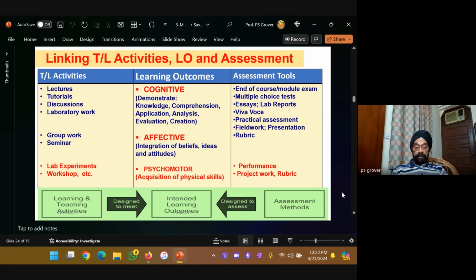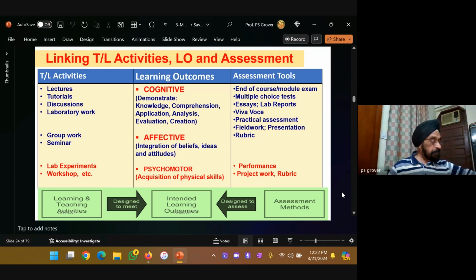Now, in the affective domain, affective learning, that is the integration of beliefs, ideas, and attitudes, the learning activity for affective domain is group work, seminars, because it's an issue of attitude, behavior. Students demonstrate their learning, demonstrate how they are behaving when working in a group or when they are delivering a seminar. How good are the speaking skills, communication skills? And rubric is a method for this.